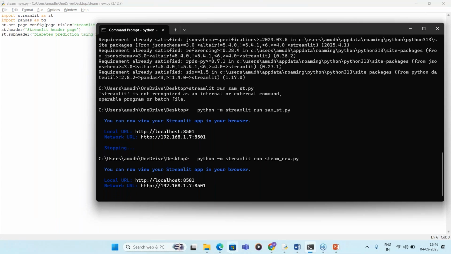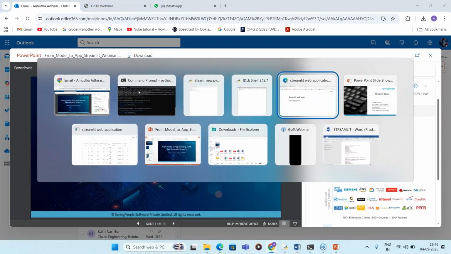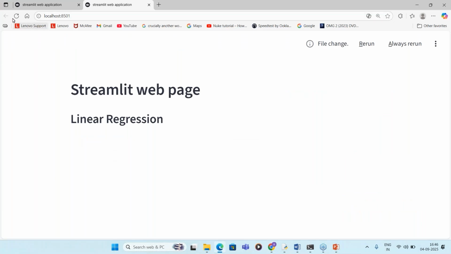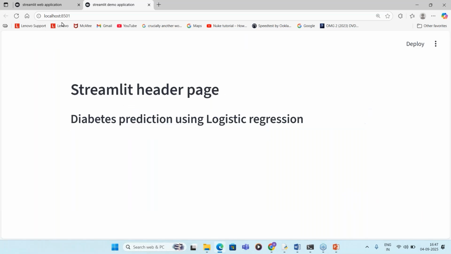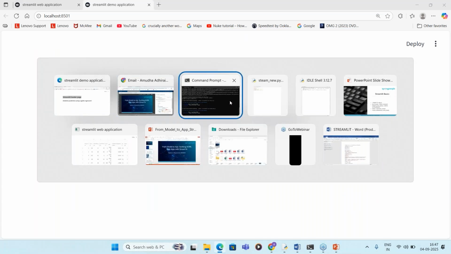Once it is run, I'm just going to refresh this. It is already running, so I'm refreshing it so you come to know what this is. Now it has refreshed, and this is the Streamlit header page that I just mentioned.